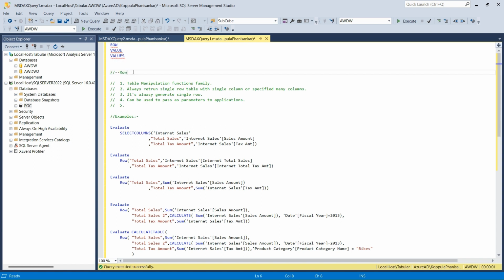The ROW function is a table manipulation function in the DAX world. It always returns a single row table with a single column, or specified columns, from any dimension table or measure table. It always generates a single row in the results window.